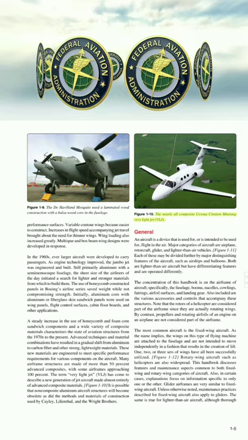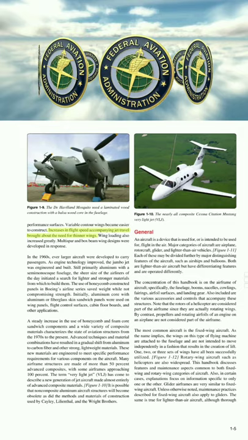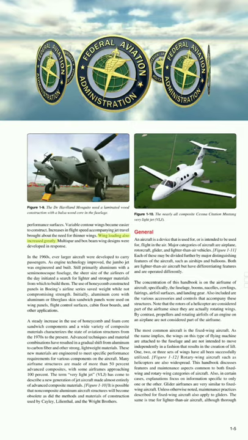Variable contour wings became easier to construct. Increases in flight speed accompanying jet travel brought about the need for thinner wings. Wing loading also increased greatly. Multi-spar and box beam wing designs were developed in response.